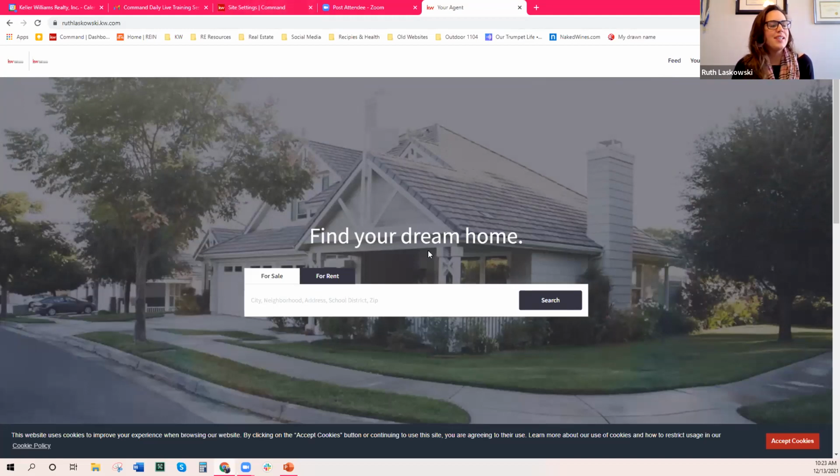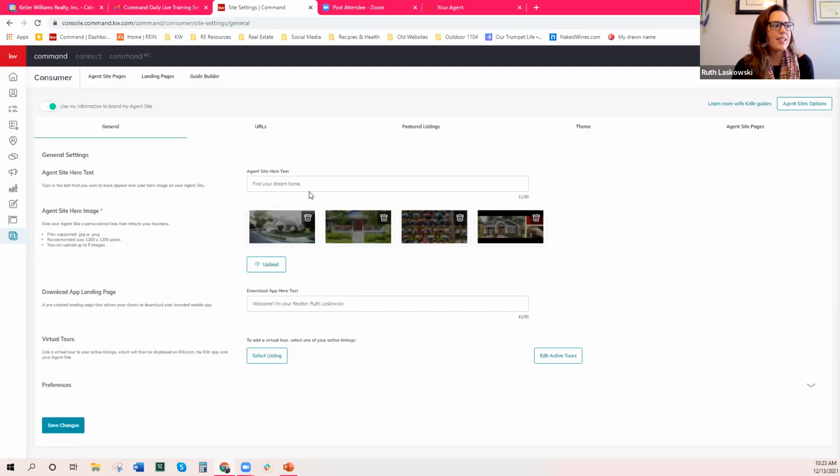Okay, so here you see it says find your dream home, period. That's exactly what I've got set right here. So this is how you can go back and forth, and you can make sure everything's actually popping up correctly on your web page.